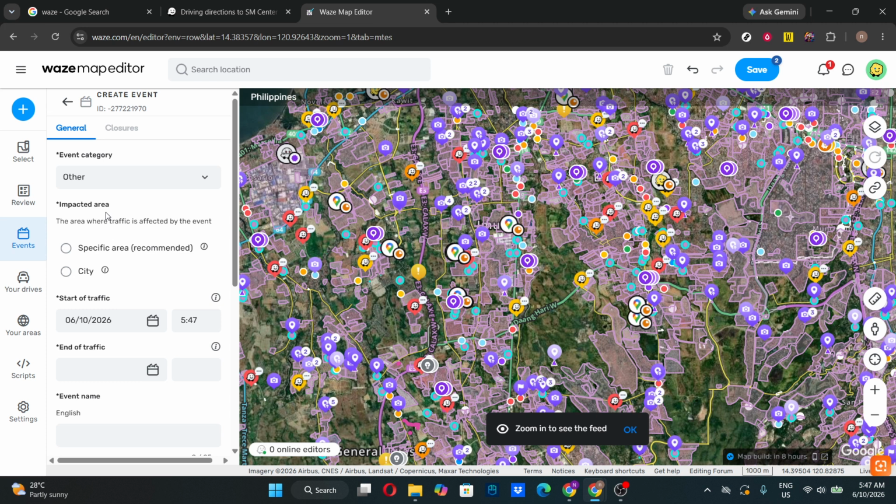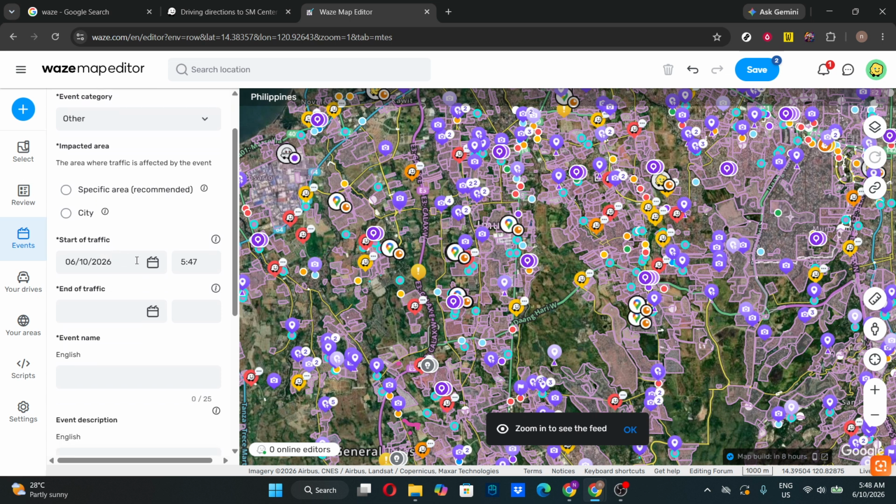Once that's done, set the start of traffic. This should reflect when the event is expected to begin affecting road conditions, not just when the event itself officially starts. Then set the end of traffic, which should indicate when traffic is expected to return to normal.